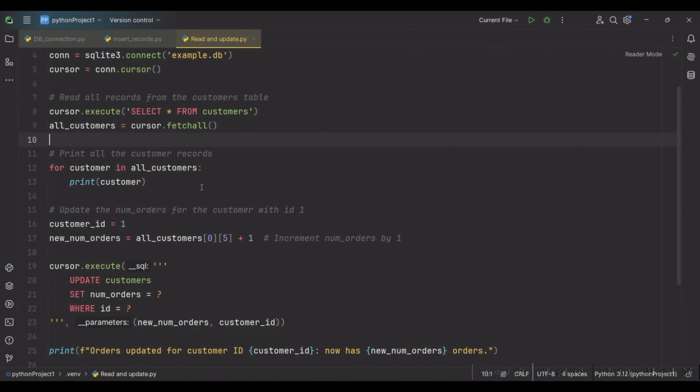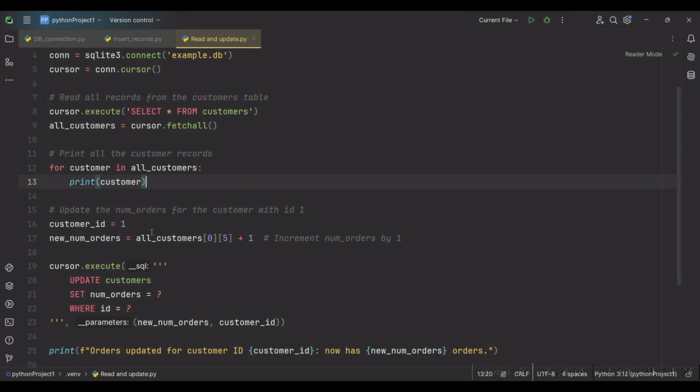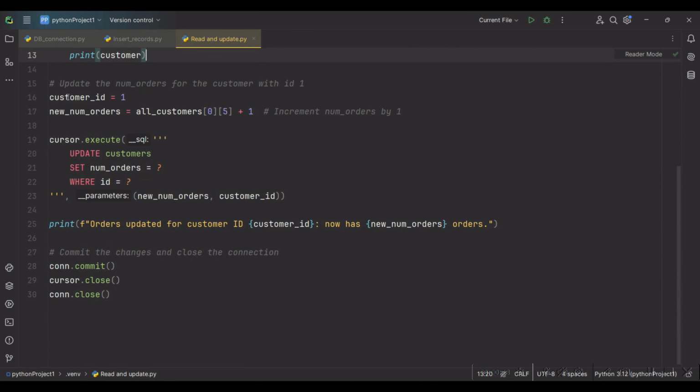And for customer in all customers, print customer. This loops through each customer record and prints it. Now comes updating the records in the customers table. Here, customer ID equals 1 specifies the ID of the customer we want to update.